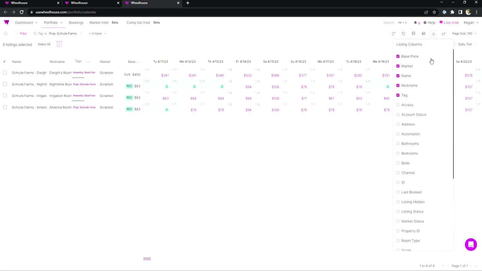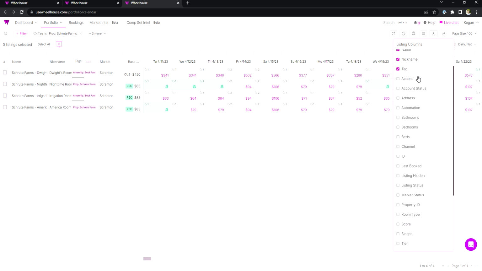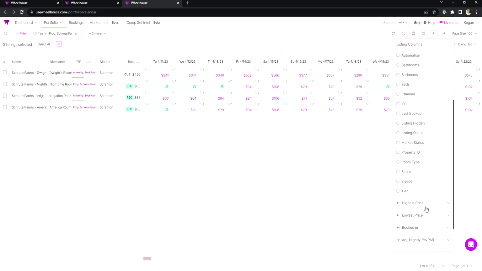The first 5 that I like to make sure I have included are my base price, market, name, nickname, and tag. I just find those useful when looking at the different listings, and it can be maybe useful for you as well.